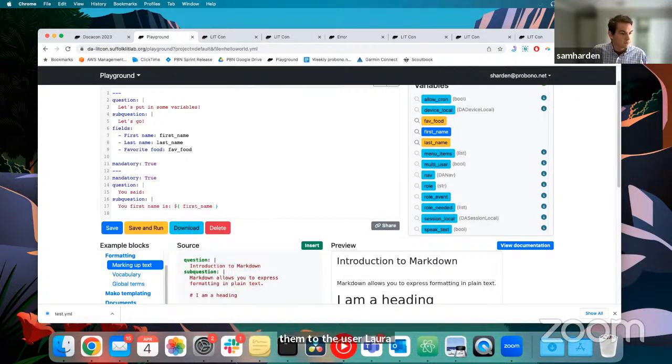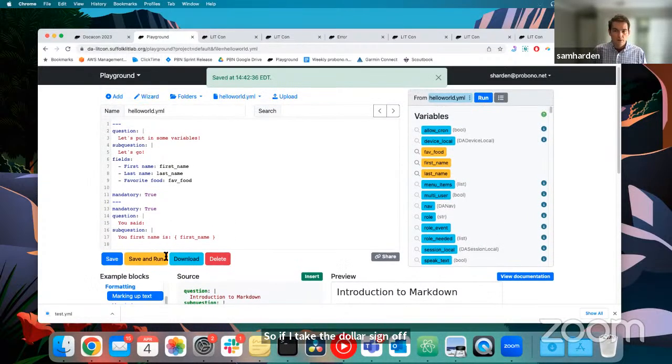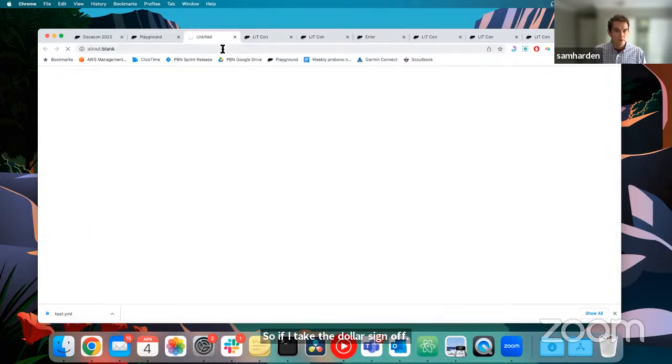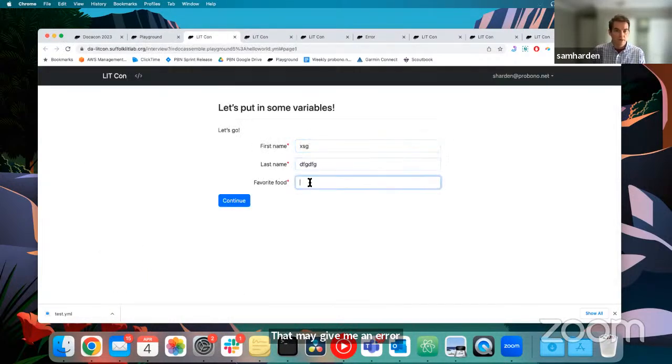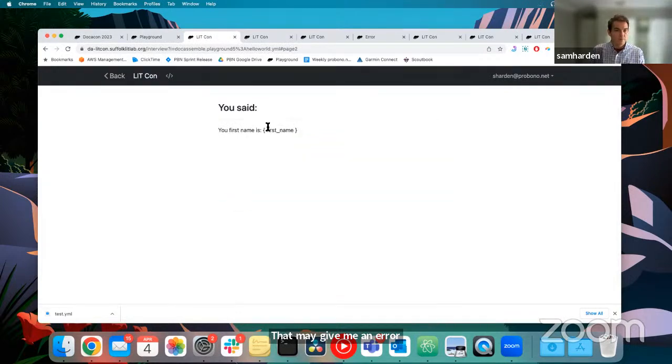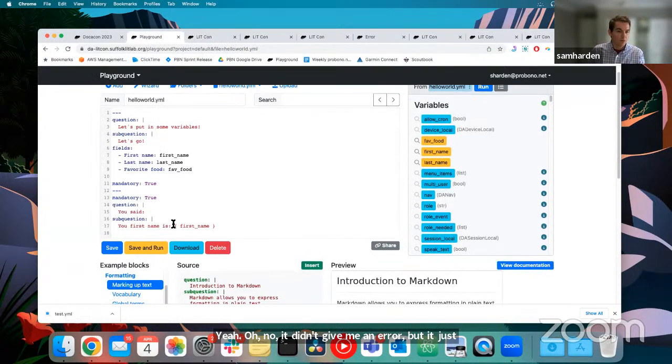Laura, do dollar sign and curly braces always go together for Mako, or would you sometimes use one symbol or the other set? As far as I know, you have to do the dollar sign and then the curly braces. So if I take the dollar sign off, that may give me an error. Yep. Oh, no, it didn't give me an error, but it just defaulted to your name is first name. So it doesn't know that I want it to do Mako right there.